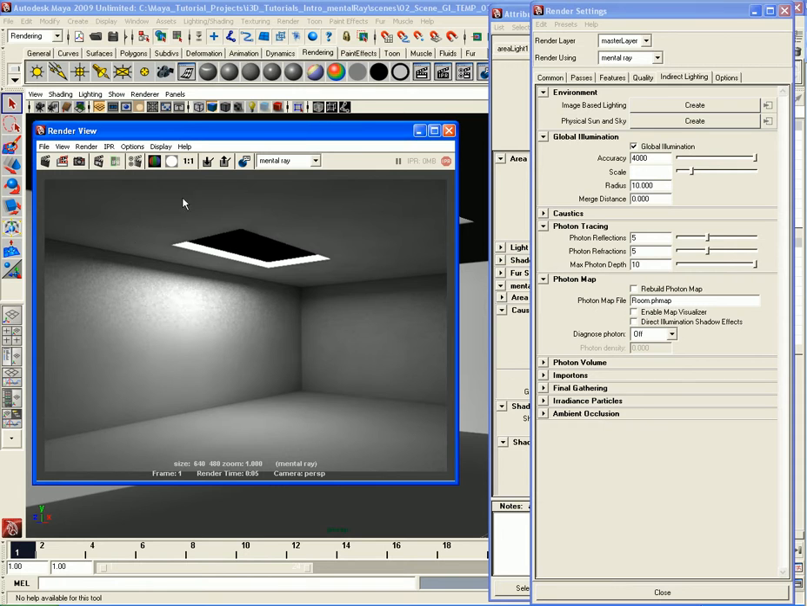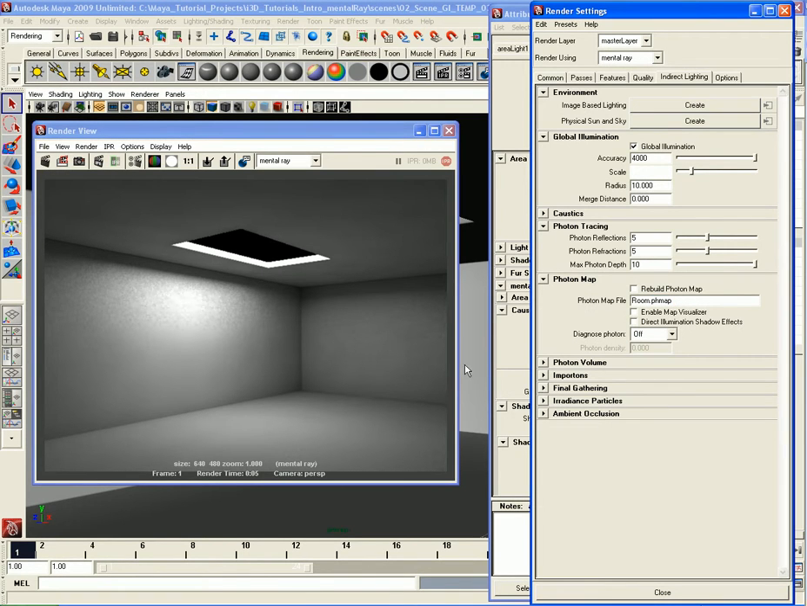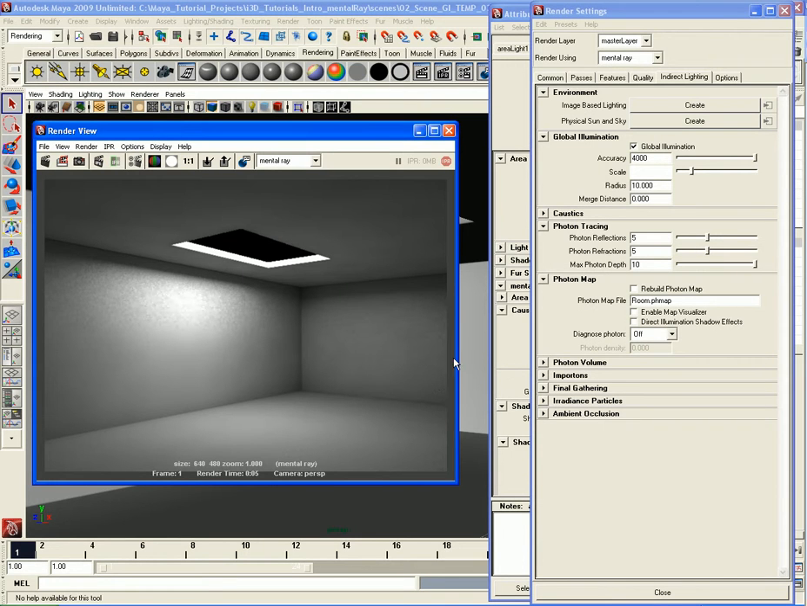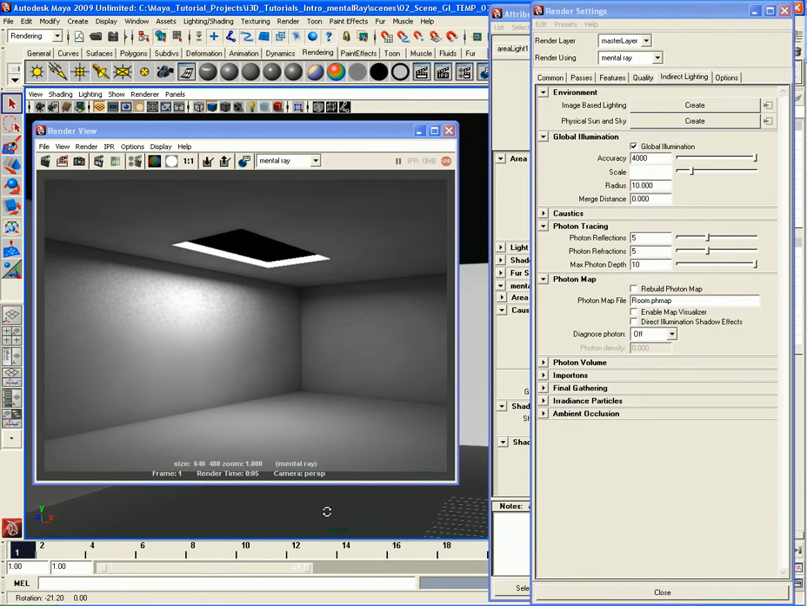So why do we have the photons here in our scene even though we turned rebuild off? Well, the reason is because it's reading this photon map. It saved the global illumination data to that photon map, which is a 40 megabyte size file. And it basically reloads that photon map file when you render this image out, when you have rebuild photon map turned off.